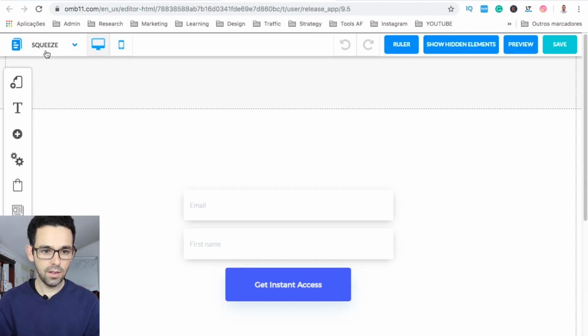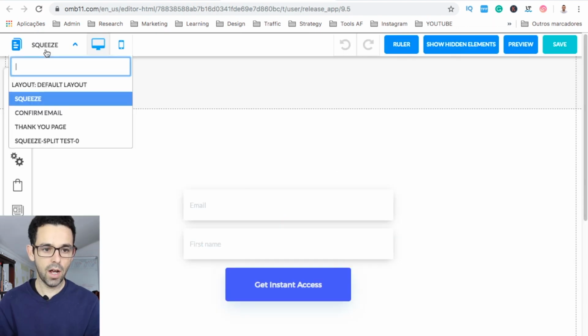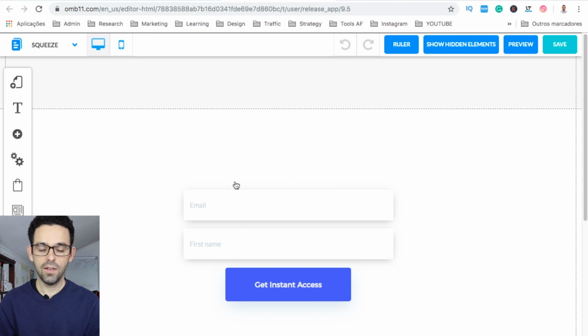Okay, so let's see real quick the pages that we've got here. So we got the squeeze page, which is this one, the opt-in page. We have the confirm email page, the thank you page, which is where they're gonna go after they put in the email, and the squeeze split test, which is the same page as this one, but a little bit different, so that we can see which one converts better. Okay, so first thing first, let's make this landing page a killer opt-in page.